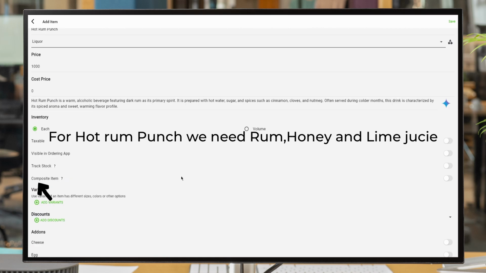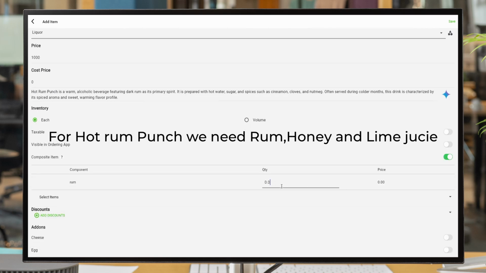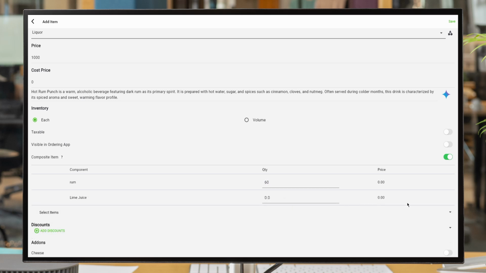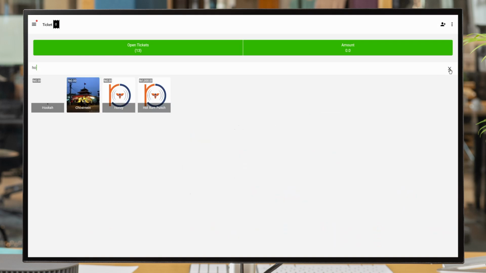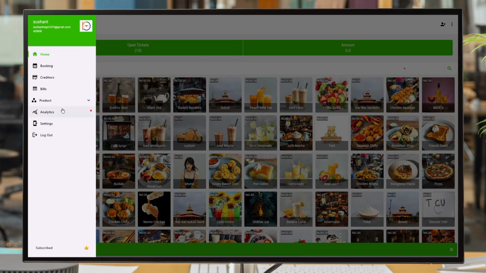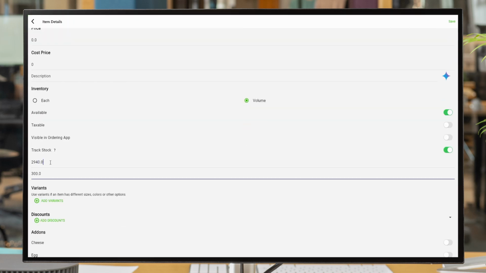Then turn on Composite Item. Select lime juice and enter the amount required to make one hot rum punch. For example, 10 milliliters. Do the same for rum and honey, adding the correct milliliters for each component. Then save it. Every time you sell a hot rum punch, the stock of its components will be reduced automatically, making it easy to track your business inventory, even for composite items.